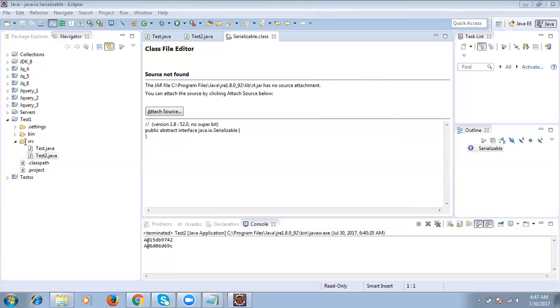B is a subclass. Yes. So far it's clear, right? A is a superclass and B is a subclass. Correct. So inside here there is a method called add.